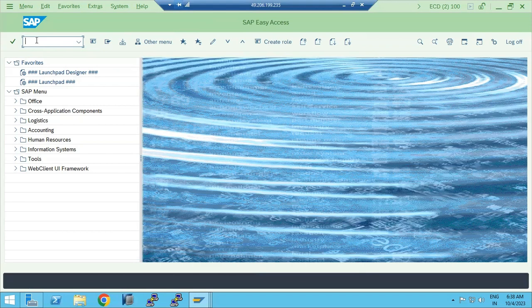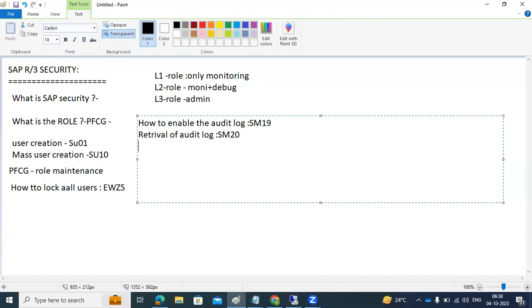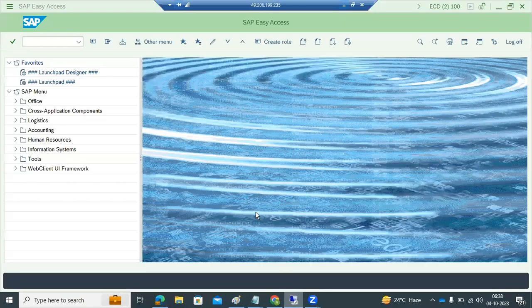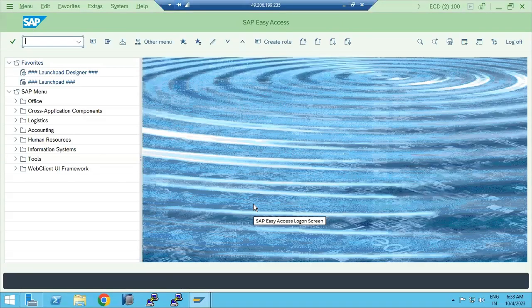Still, we have SU53, the authorization check. What you should know about SU53: suppose you are facing any authorization issue, you immediately go to SU53 and provide the screenshot to the security person. They will take care of assigning the authorization objects to your role.